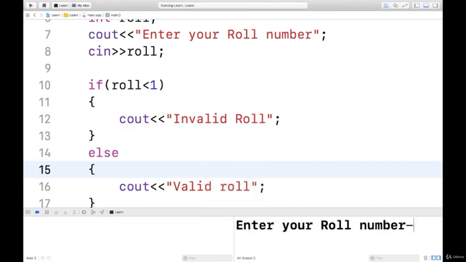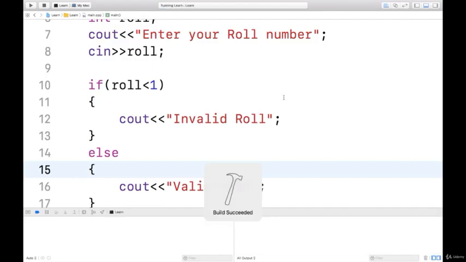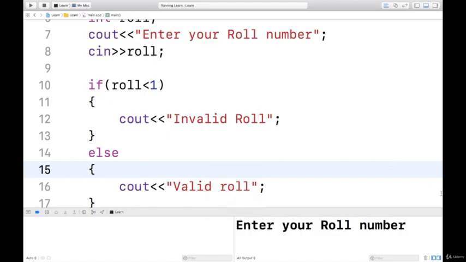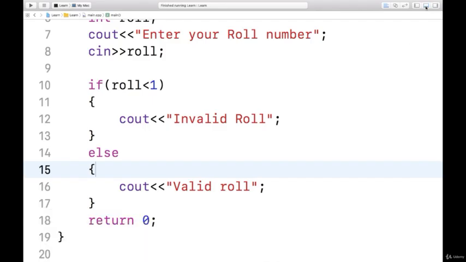Enter roll number -1. Invalid roll number. Here is the message: invalid roll number. Now enter 2. Valid roll number. This is a valid roll number. That's it. You can try this program on your computer. I suggest you try this program by yourself.